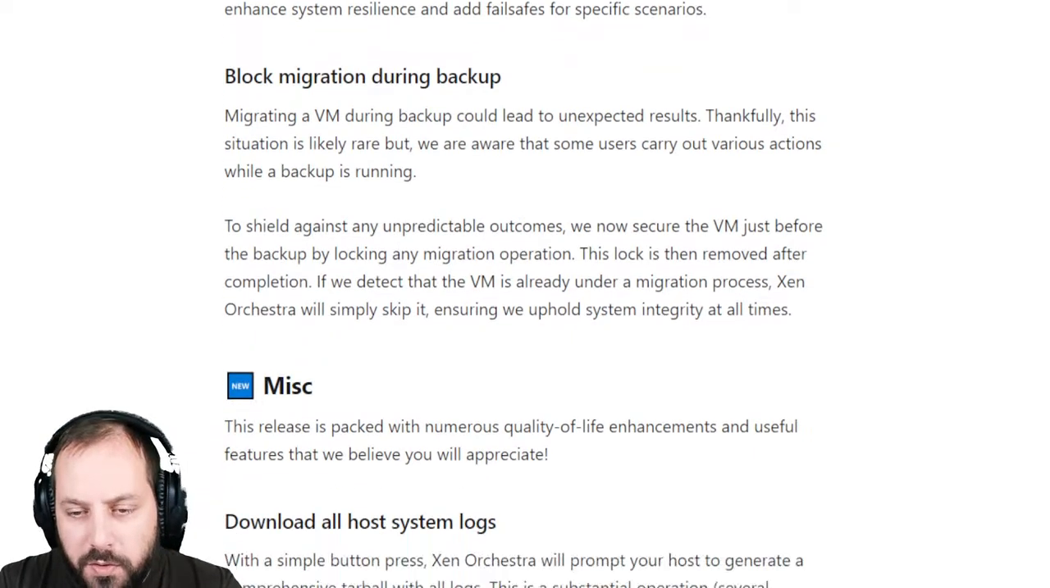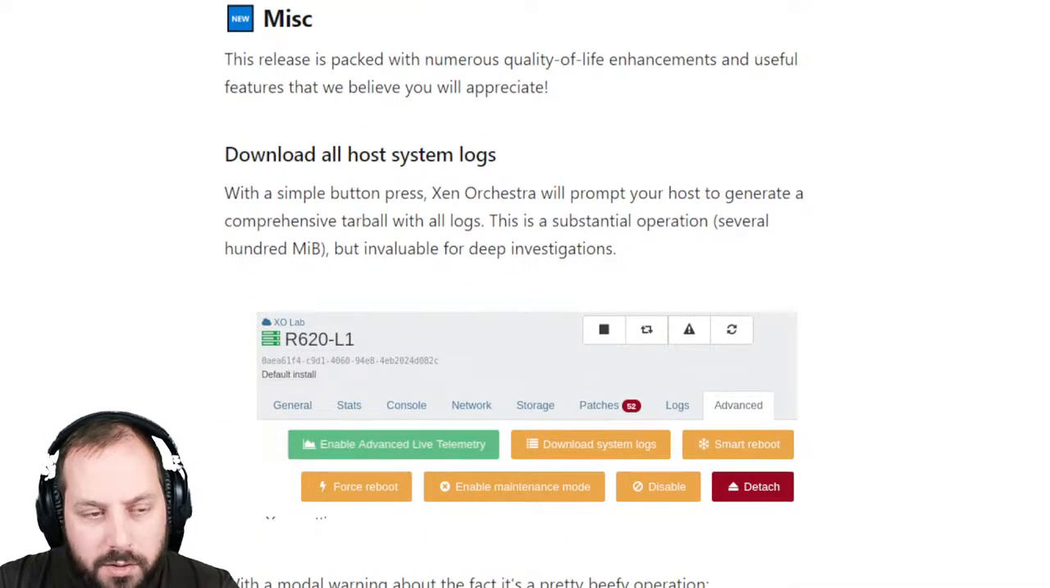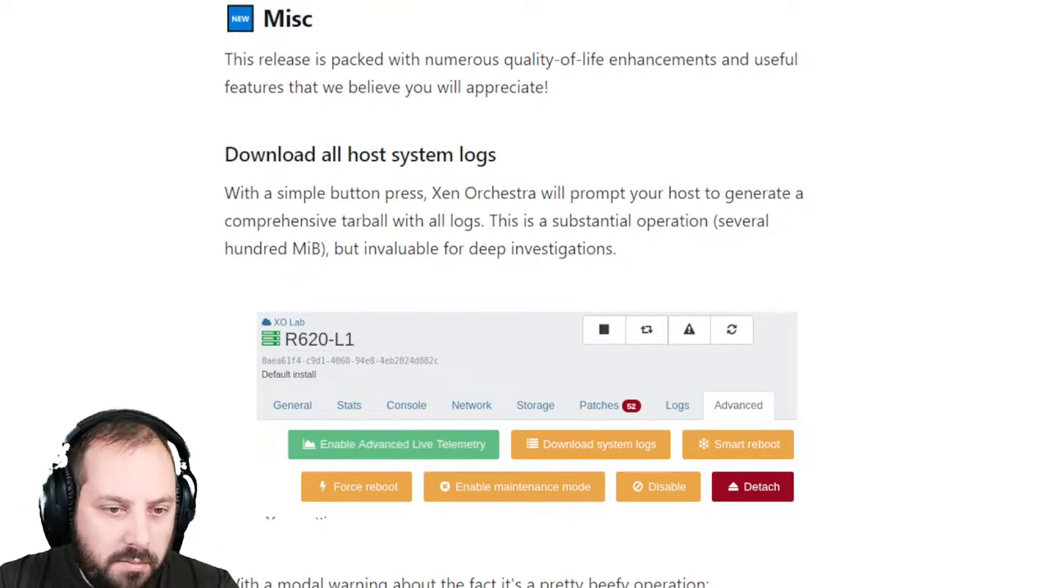Let's move on to the MISC section. So this time the MISC section is pretty big because we started to ship many features. So that's really delivering many things.